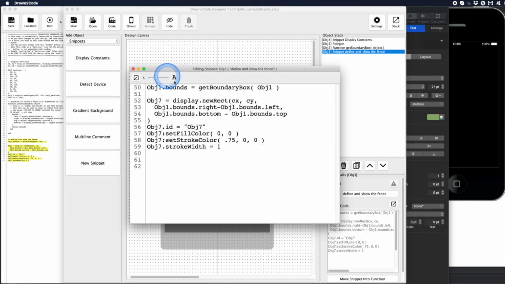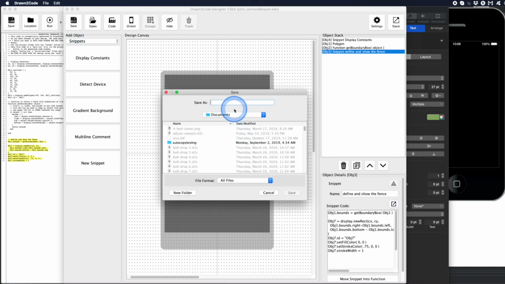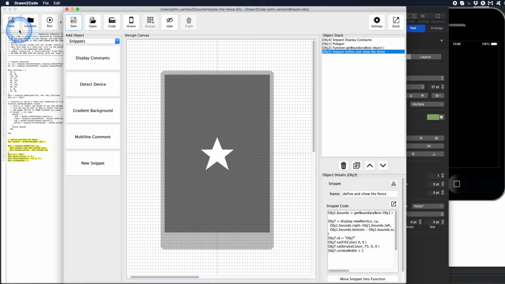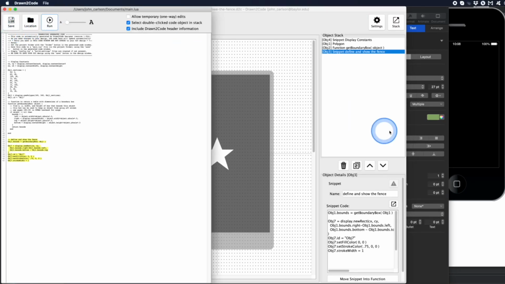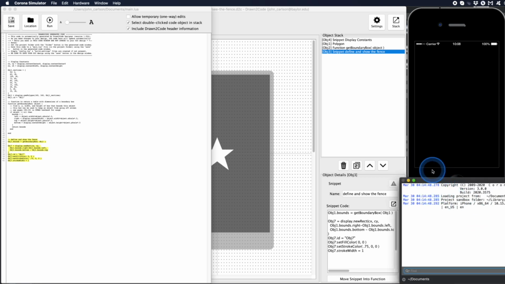It defines the fence called bounds, and then it displays it as a rectangle. Sets the fill color of the rectangle to not visible, and sets the stroke color to red and the stroke width to 1. So we should be able to save it and test it. I'm going to call this see the fence, and if we run it, we should see the star and the fence, unless I've done something wrong. In which case we'll get to go through the code and see what I did wrong.